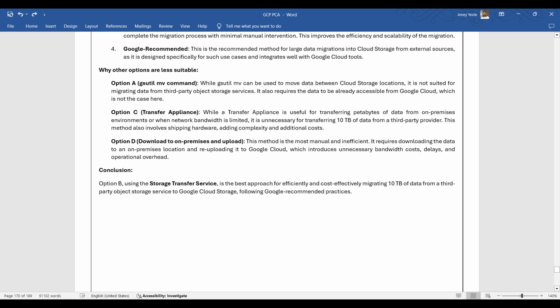Why other options are less suitable? Option A. gsutil mv command. While gsutil mv can be used to move data between cloud storage locations, it is not suited for migrating data from third-party object storage services. It also requires the data to be already accessible from Google Cloud, which is not the case here.